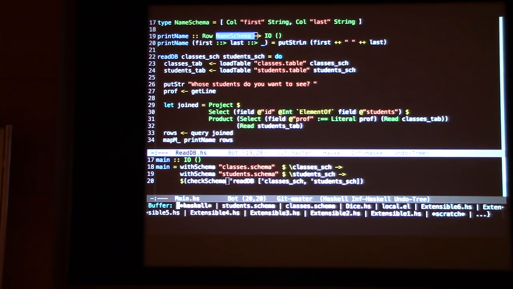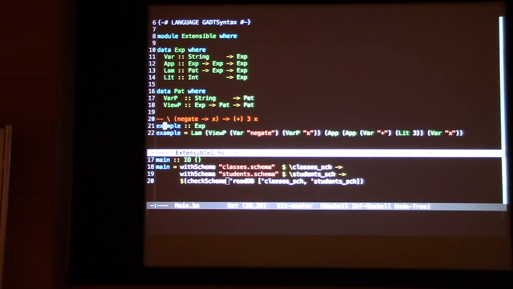So my next example comes out of work I was doing with Cheyenne. Is Cheyenne here? No. Okay. He has a talk later today about, among other things, extensible data types.